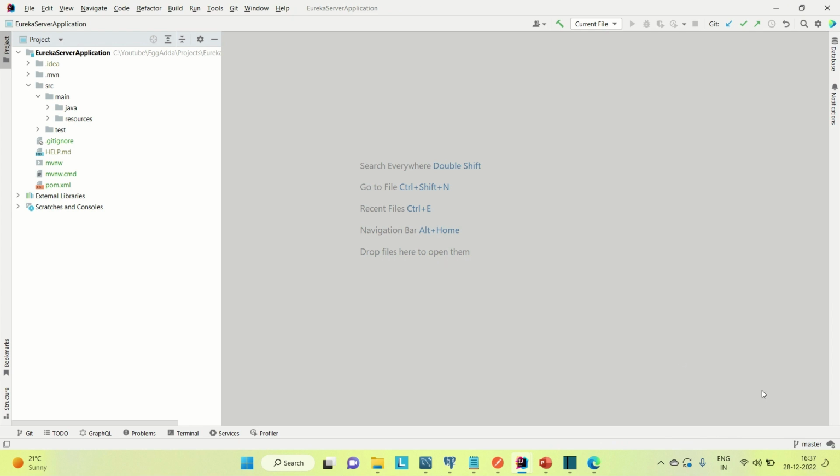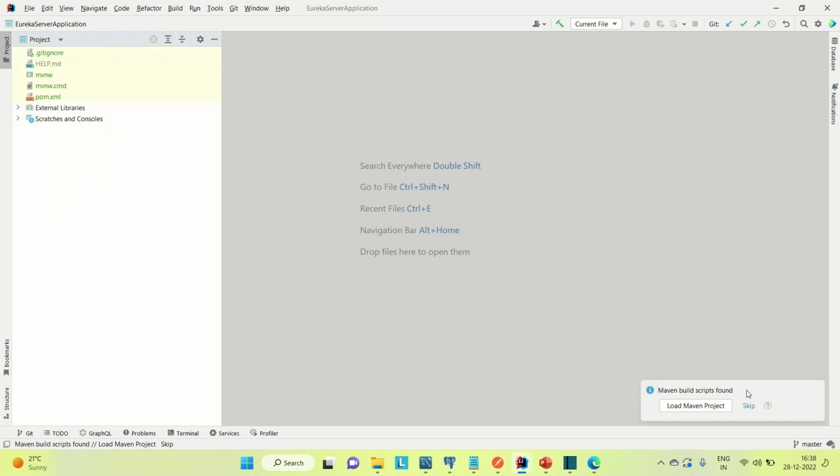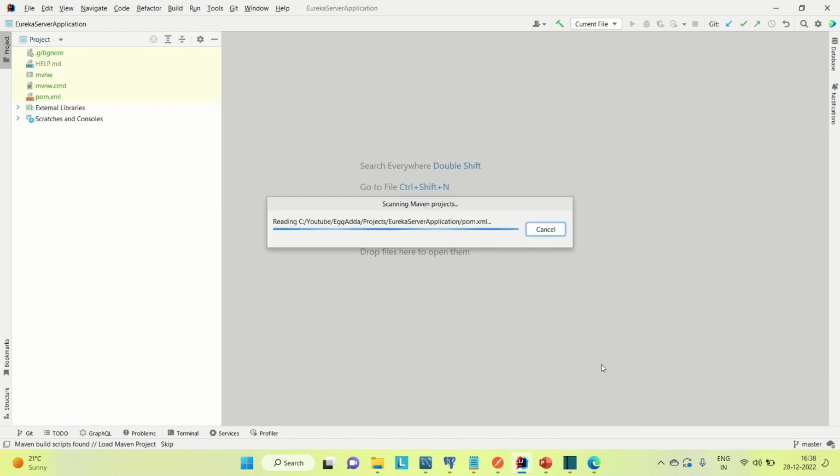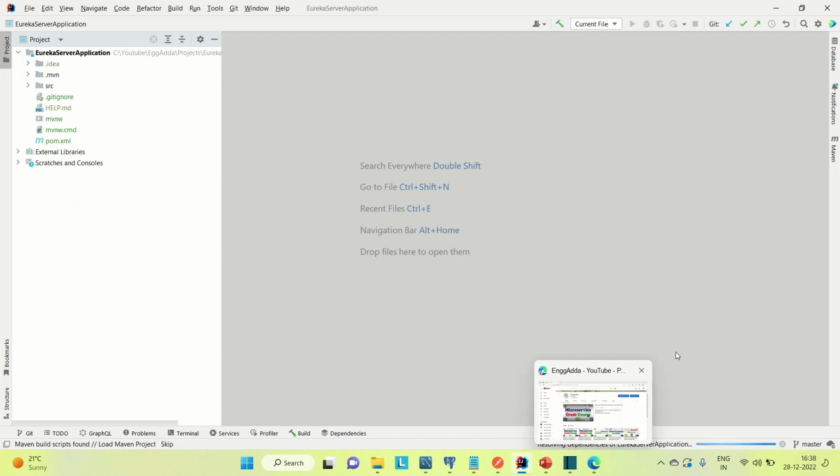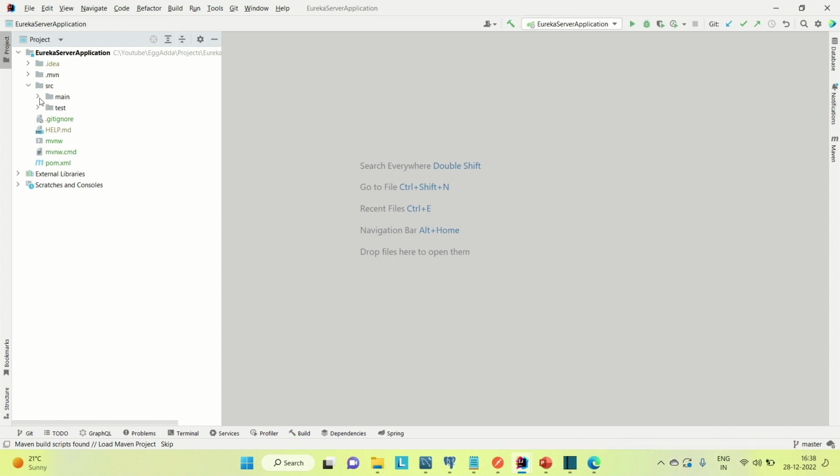So here it will prompt like load a Maven project. So once it is prompted, we can load it in the form of Maven. Okay, so it is coming now. Let me go here and you can see it is resolving some of the dependencies here. Let me go to the src folder.